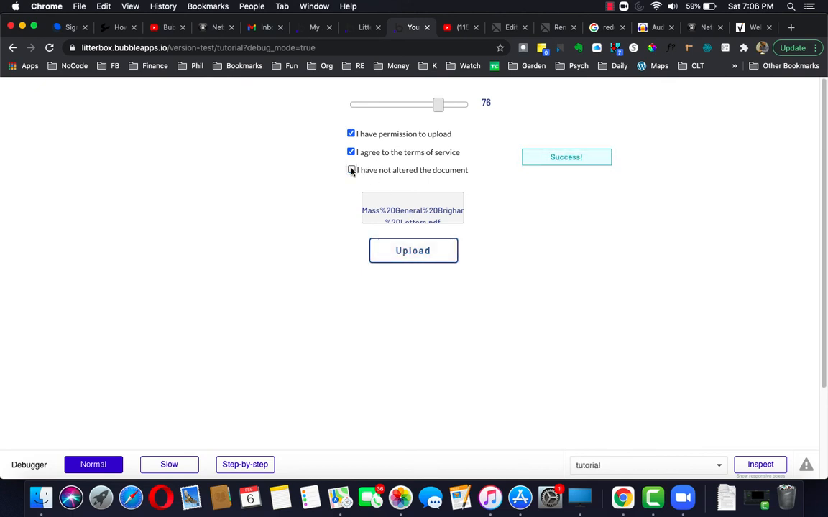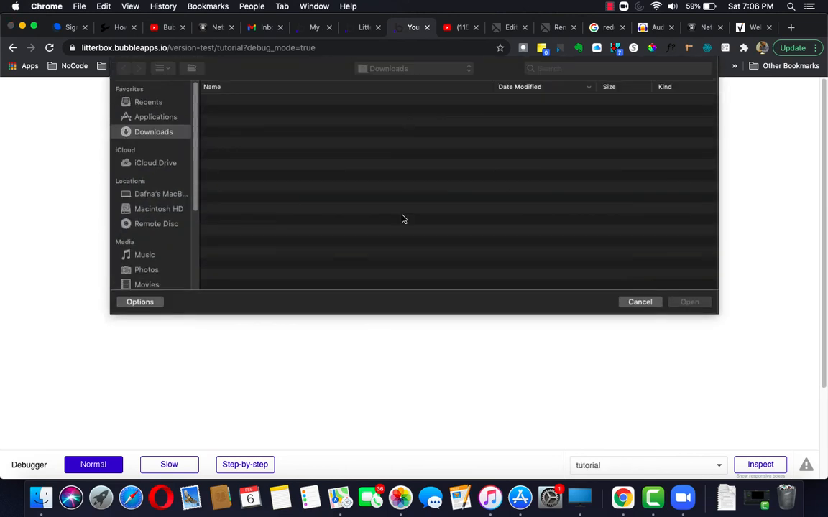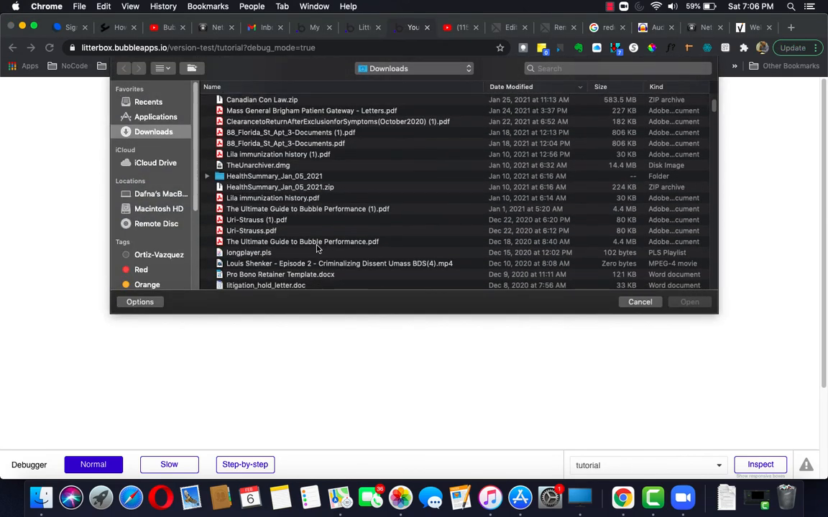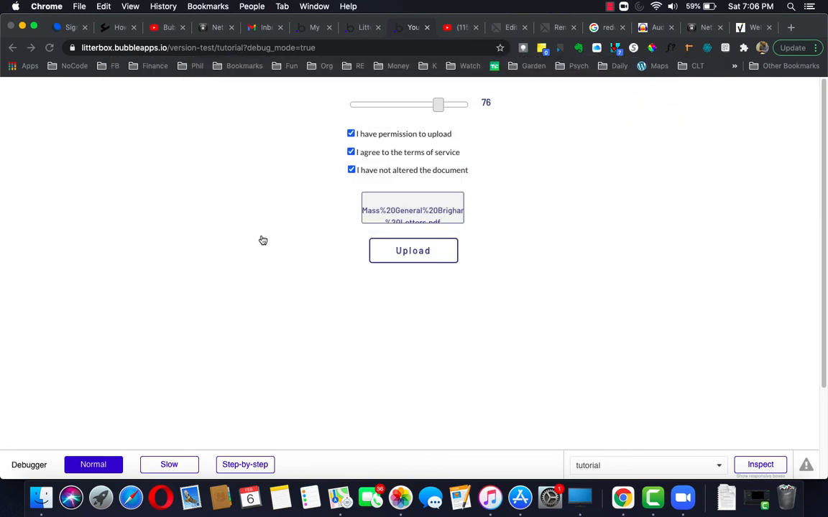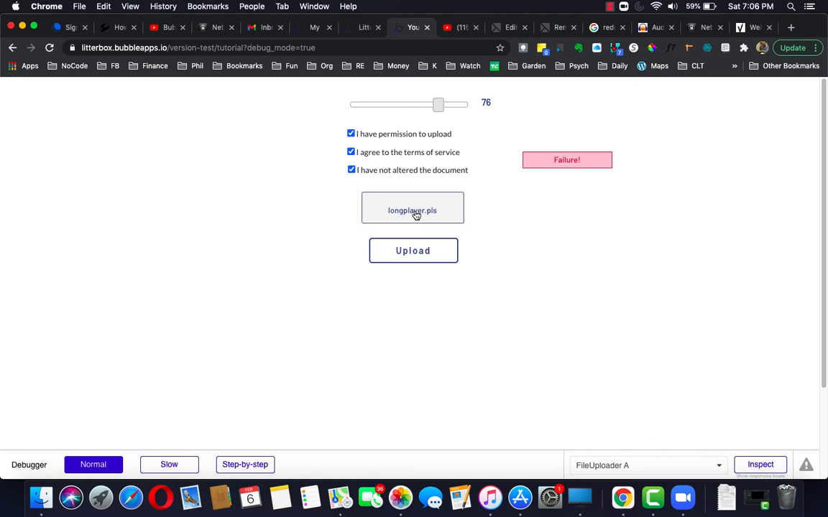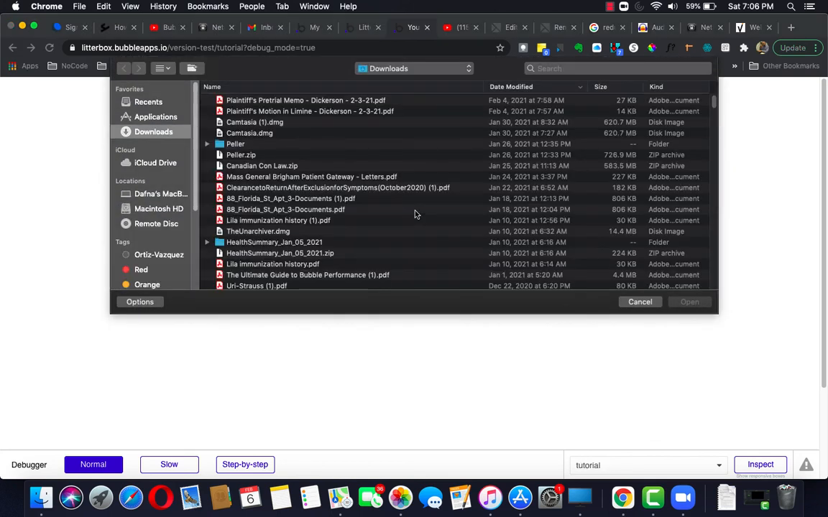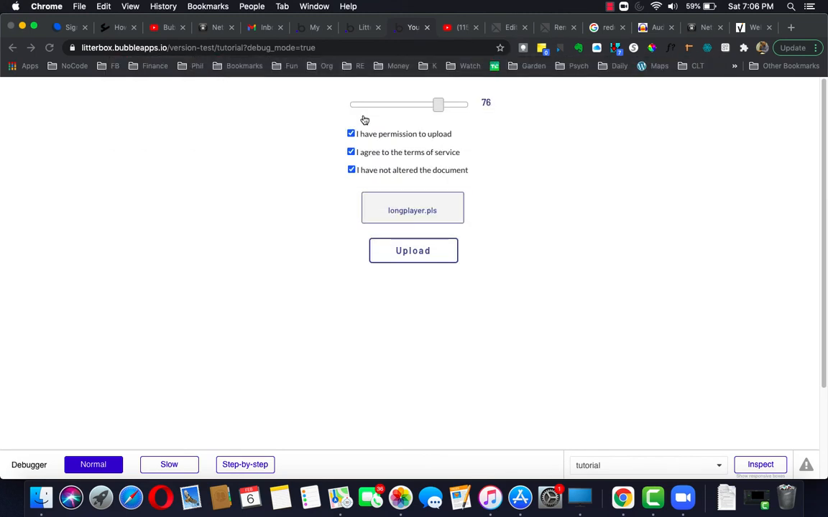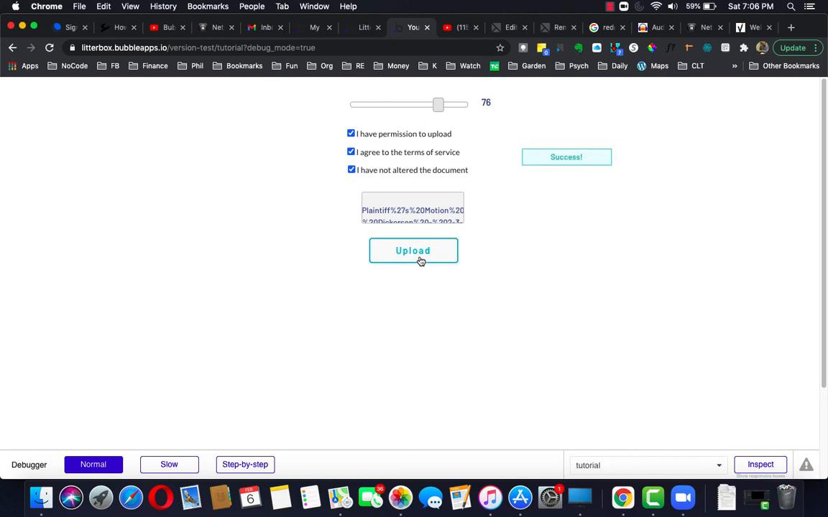If we uncheck a single box, we get a failure. If we recheck it, we get a success. So the checkbox logic is working. What if we change the file uploader to a value other than PDF and then upload? It's a failure. And if we change it back to a PDF, success. So it all works.